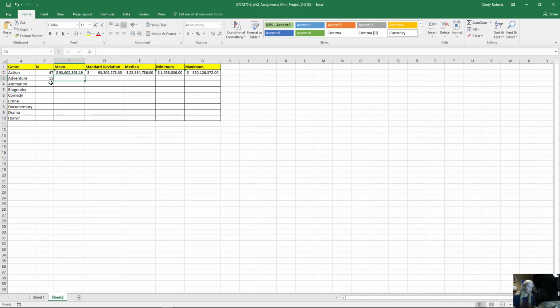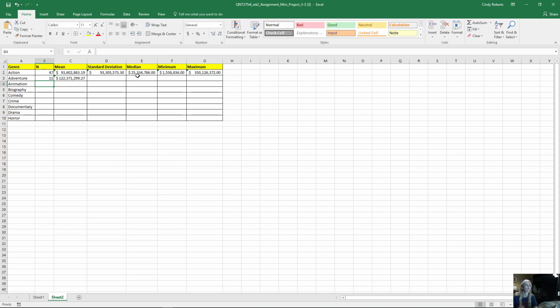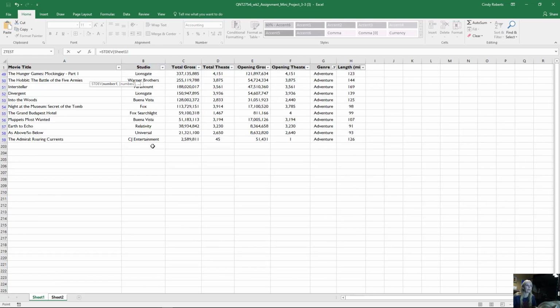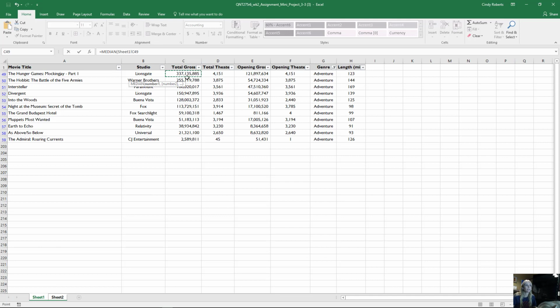Guess how I'm going to find the mean? You got it. Equal sign, average, open parentheses, go here, highlight the total gross, close my parentheses, I get that value. Standard deviation equals STDEV, open a parentheses, go highlight my data. This one's a little easier because there's not as much data. Close my parentheses. My median equals MEDIAN. Highlight my data.